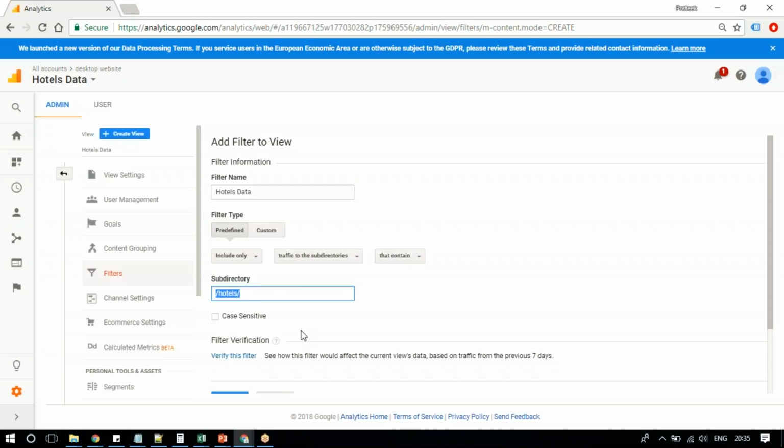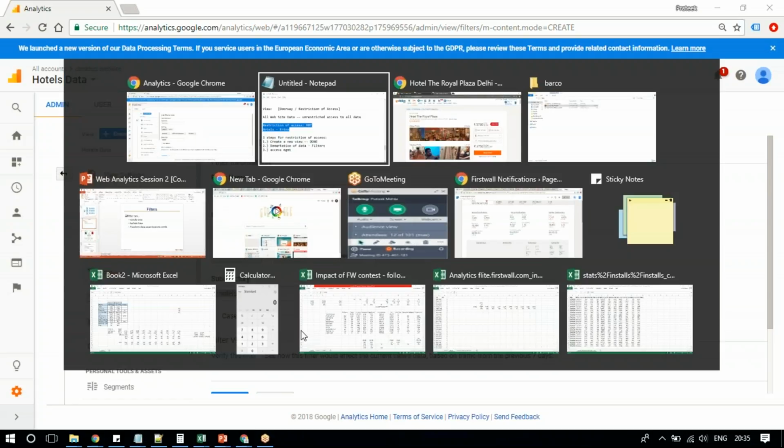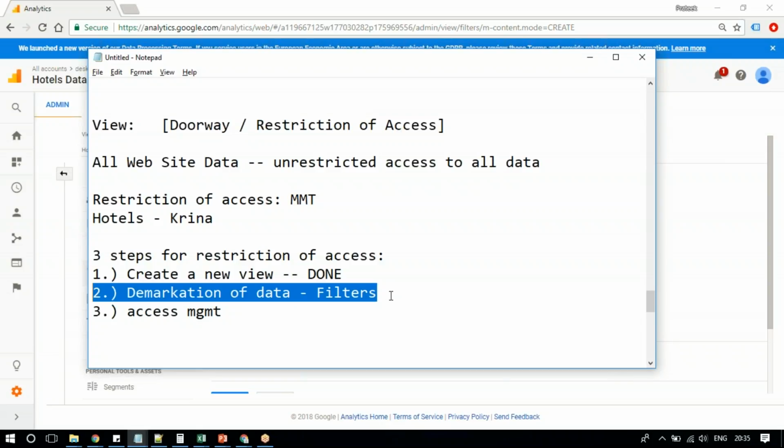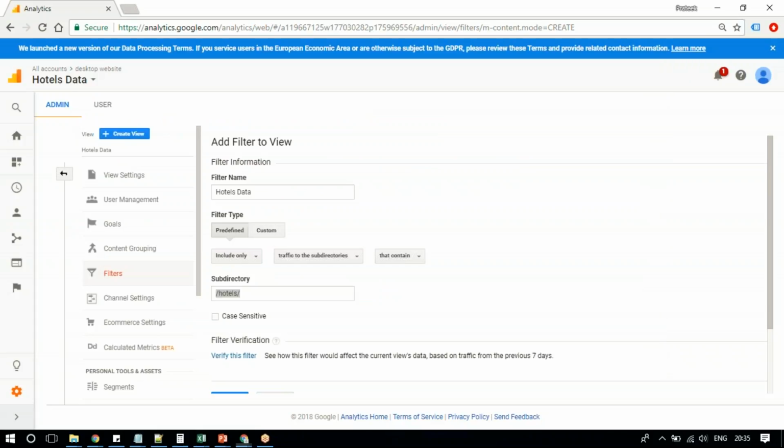And if this kind of a string is found within the URL, it's going to be very easy for Google to say that, hey, this part of the website or this part of the data belongs to hotels. So that is how we are demarcating the data. We are communicating to Google Analytics that it is this part of the data that we want to give access to. So this is the part of data which is hotels data. That is one of the things that we were trying to solve using filters, and this is how you solve it.